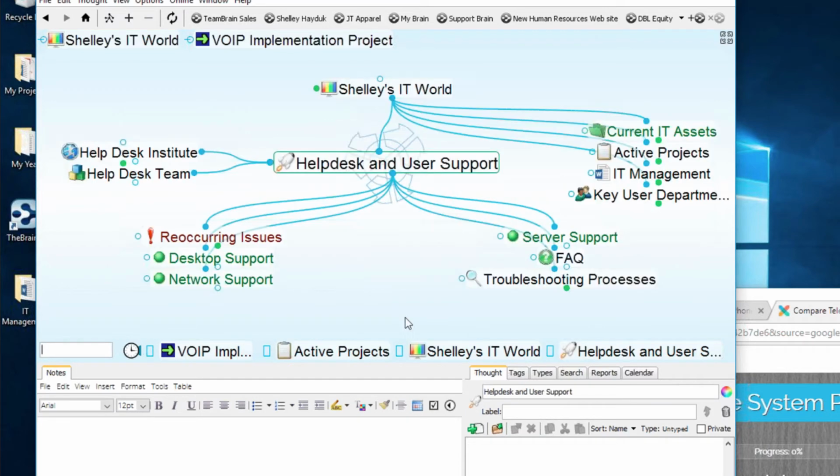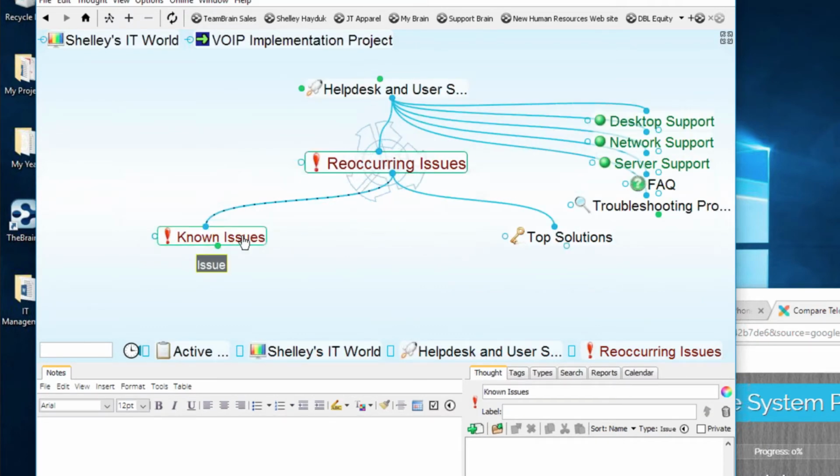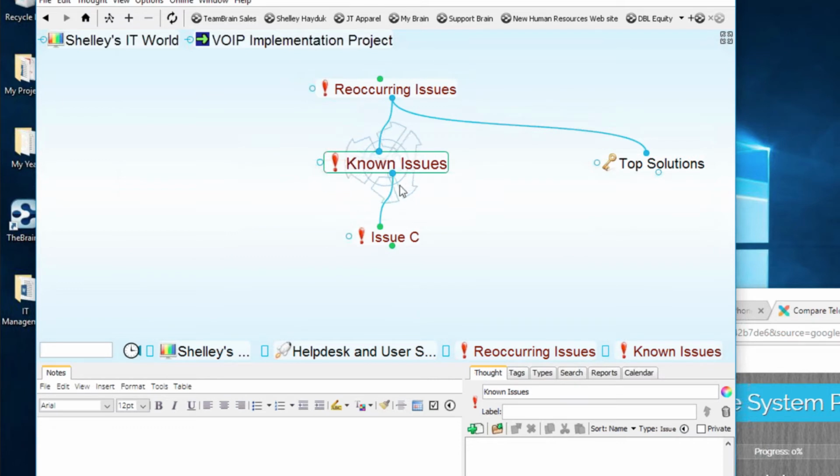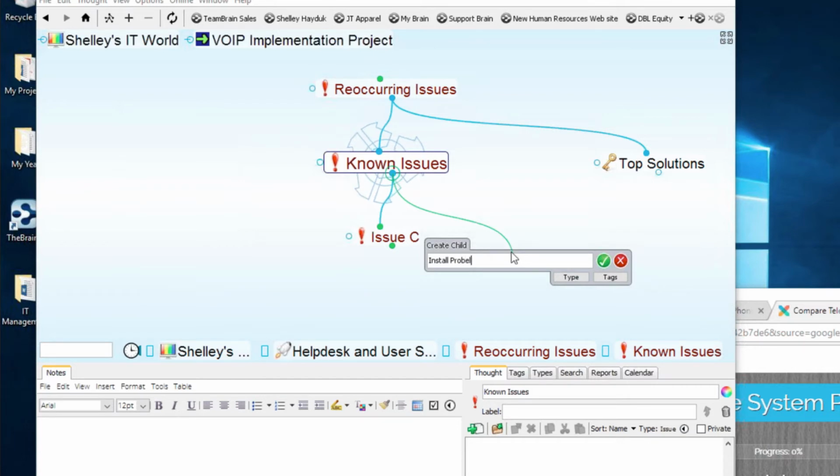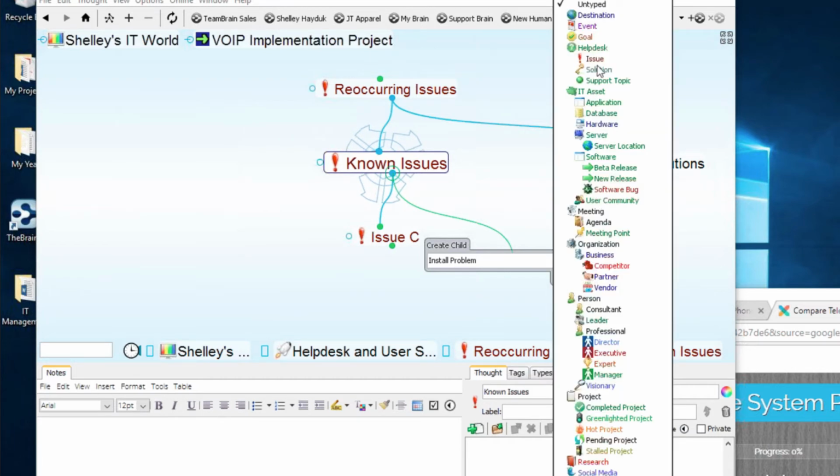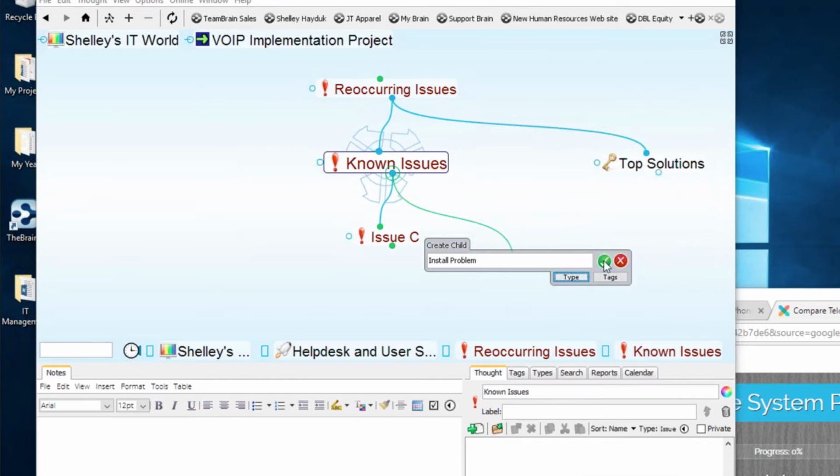Now, the other section that's really interesting for help desk users is the thought type of recurring issue. So if I have known issues for my software, I can come in and write them in here. So let's say I'm having an install problem. I'm going to create that thought, and then I'm going to type it as an issue. So I'm going to go into this brain and select issue and hit OK.